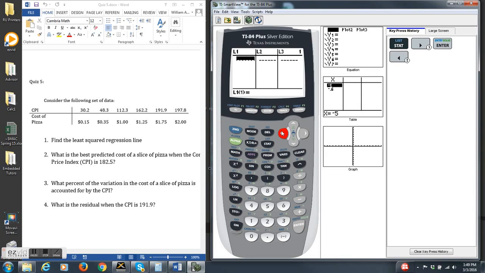let me go to list one, and I'm going to put in my least squares regression line. So what am I trying to do? I'm trying to find the predicted cost of a pizza when I'm given the CPI. So this list is my X and this list is my Y. In list one, I'm going to put in my CPI.